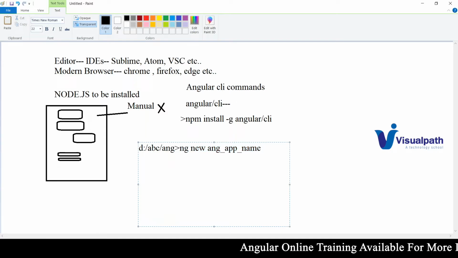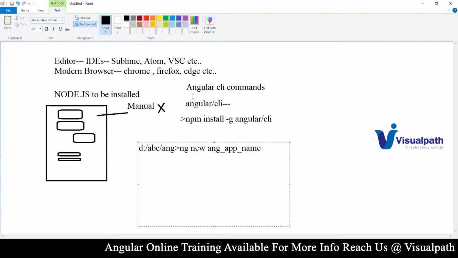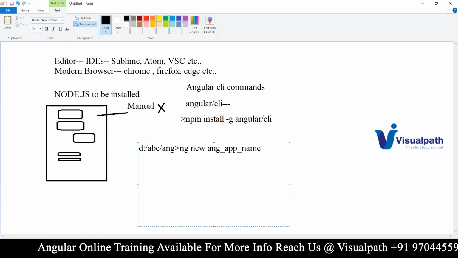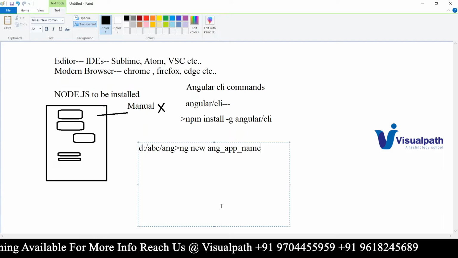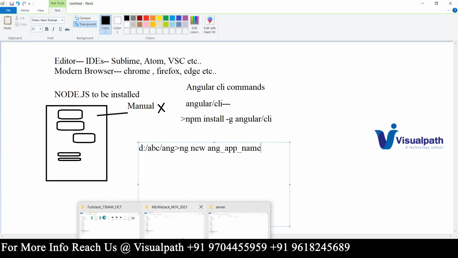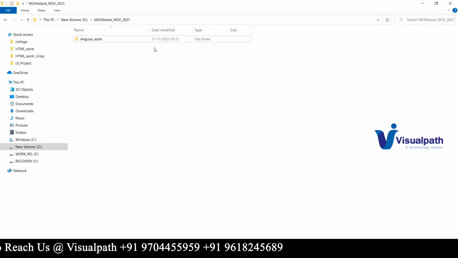But if this has to happen, Angular has to be installed in your computer. That is, Angular CLI has to be installed. So first you have to do this step: check Angular is available. Then you have to do this. Okay, fine.